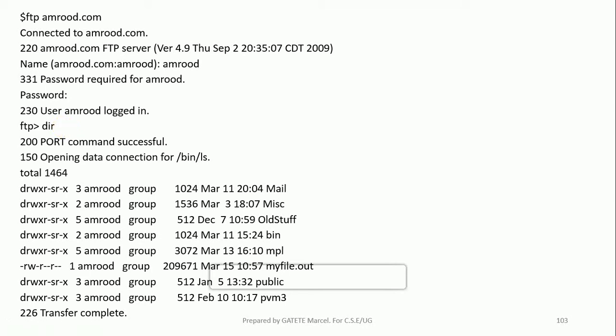It is like what you do in Gmail. When you are in Gmail, you are browsing messages from your mail. When you are browsing those messages, you think that you are working on your computer. No, you are not working on your computer. You are working on the server remotely. So you are using FTP.